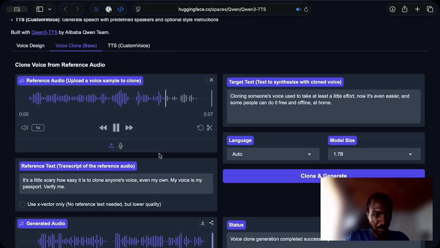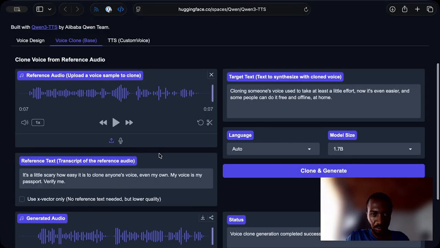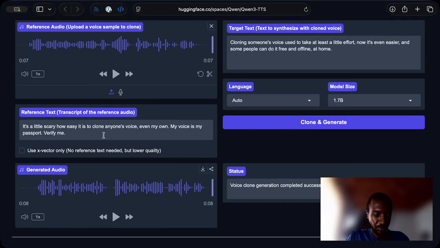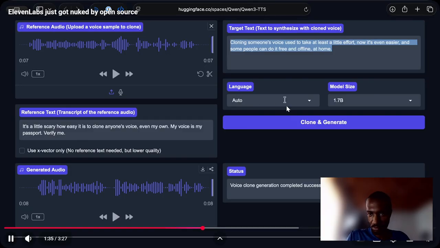My voice is my passport. Verify me. And you put in something that you want it to say right here, and you can let it detect your language.